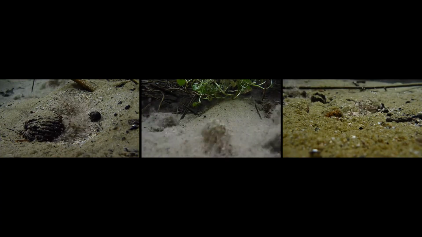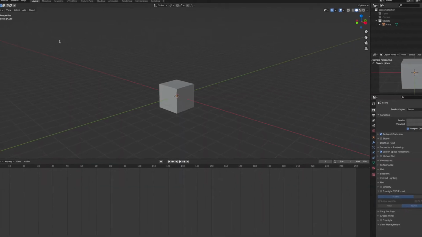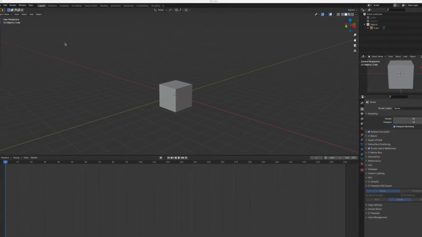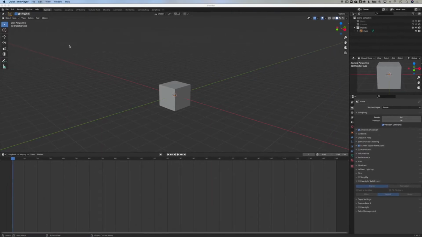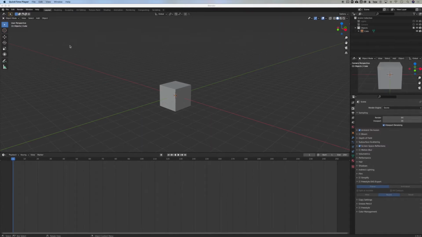However, this is a specialized tutorial, so it will not cover many of the basic fundamentals that would be useful if you do plan on doing future video editing in Blender. So anyway, let's jump right into it.